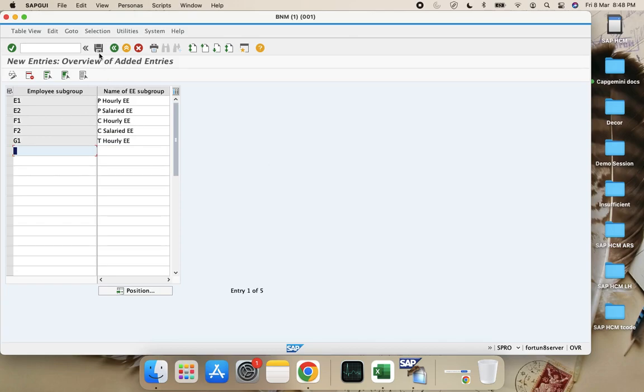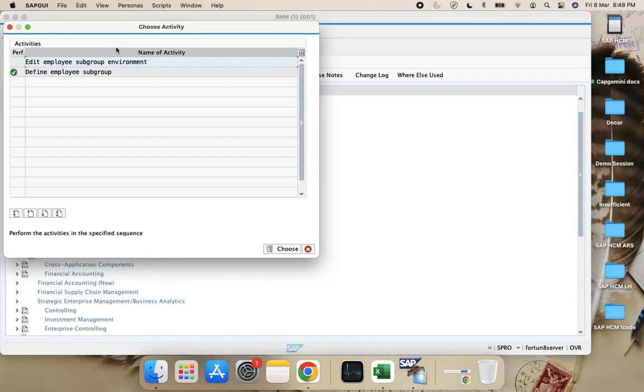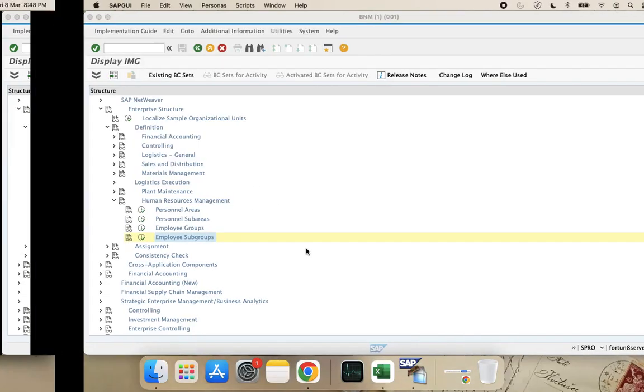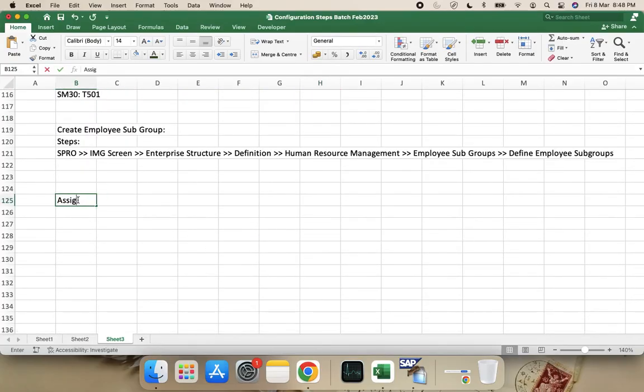Okay, so these are the 5 different employee subgroups that I've configured. Let me save this one. Now see, I've only created it. Never have I defined that I'm assigning those things. Have I? I have not assigned it, right? So I've only created those things. What is the next step now? Assign employee subgroups to employee groups.